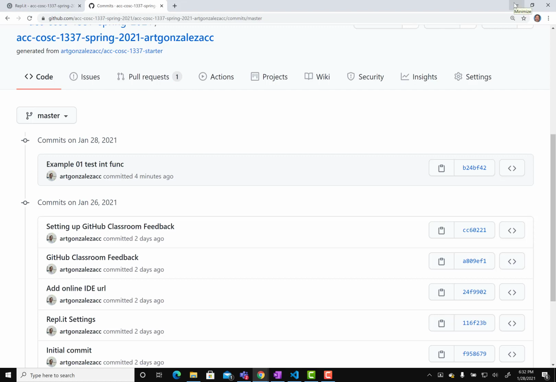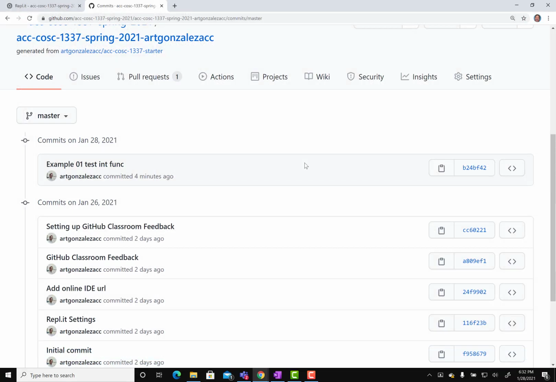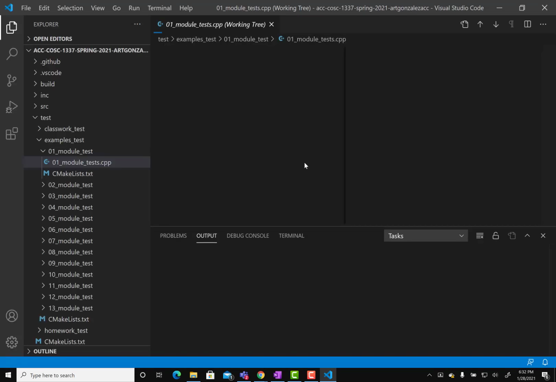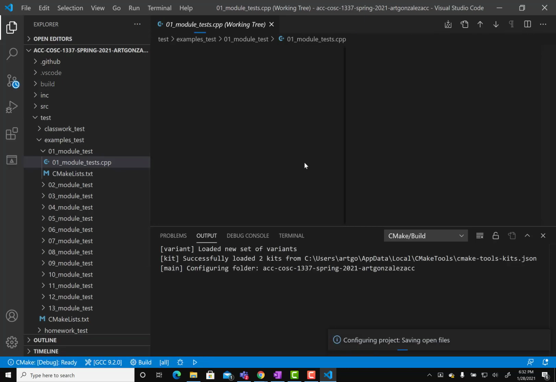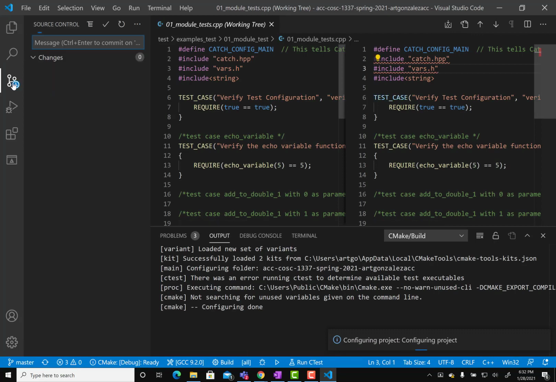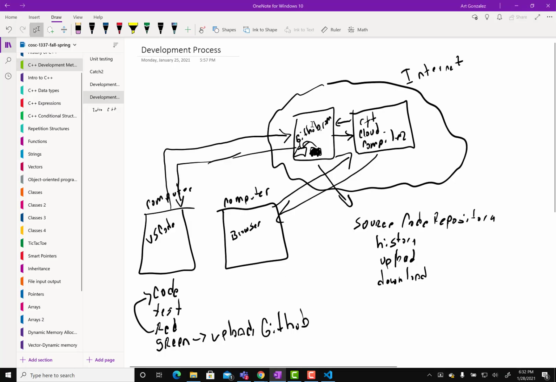Yep, and that's a good point. So from now on, every time you open Visual Studio Code and it opens your project, before you do anything else, go to the version control, click on these three dots, and do a pull. Make it a habit, right?